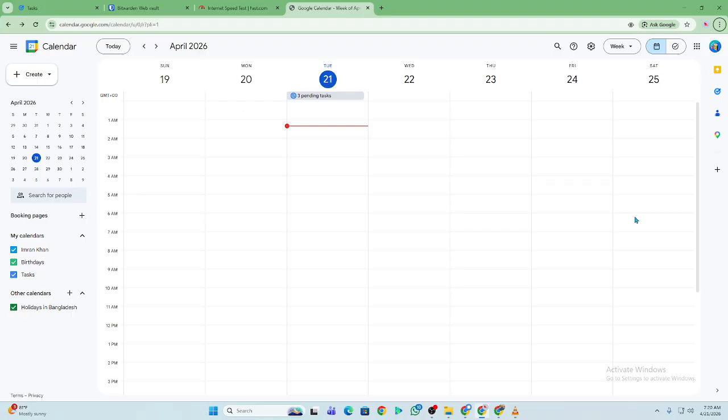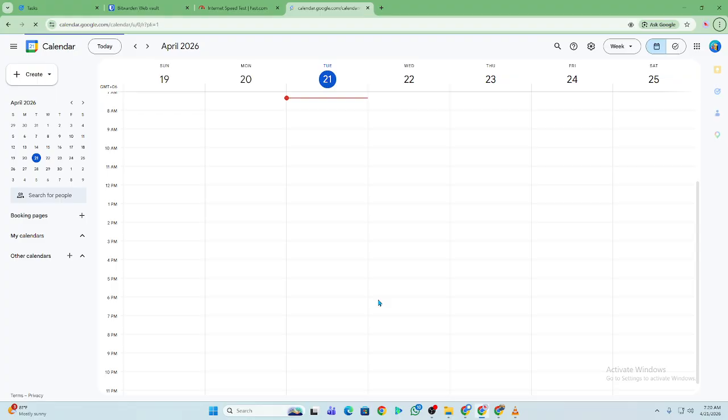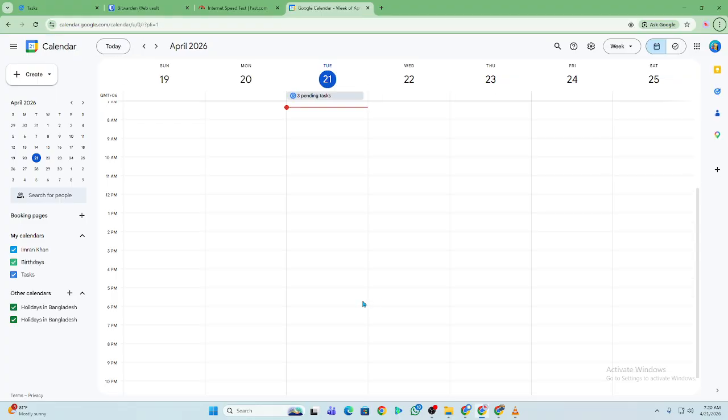Now click Save and your event will repeat automatically. If needed, you can edit one event or all future events in the series. And that's it. Now you know how to create recurring events in Google Calendar and save time.